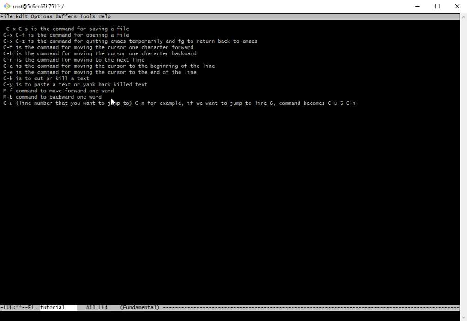So that is that for the basic Emacs commands. I'm very sure that if you have to work with any file at all, you should be working around these commands that we have shown you so far.